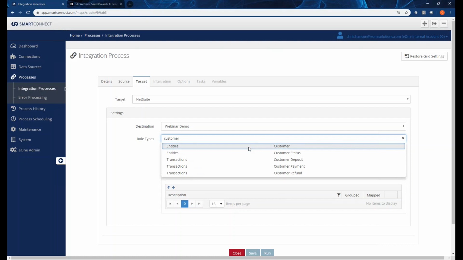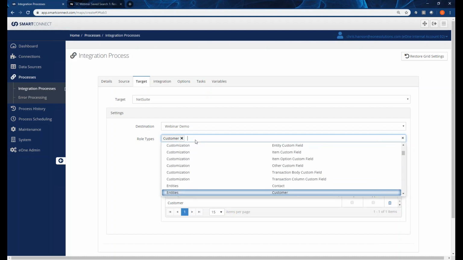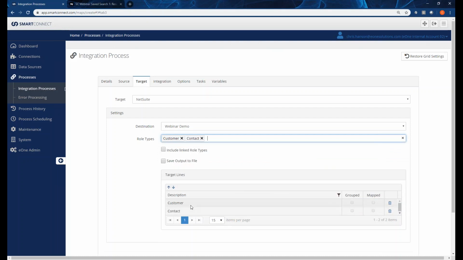customer. So we can do a type ahead if we want. I can find our customer entity we're sending it to. It's under the entities category. But you're not stopped there. We can add additional ones. So if I'm working with both the customer and the contact, we can tie both of these into that one integration. We don't have to split this out between them.